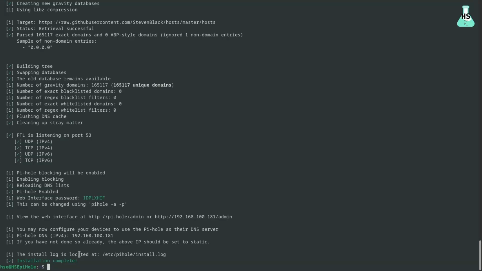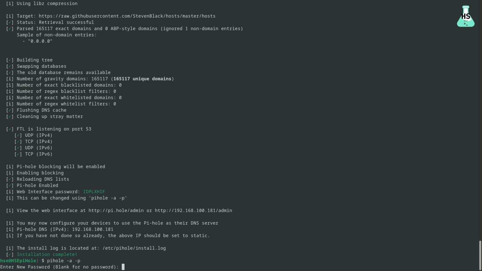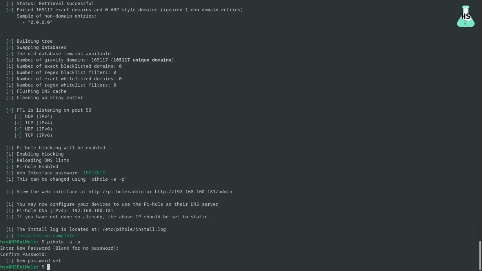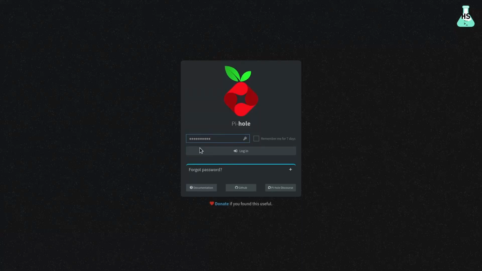For that, type pihole -a -p and enter your own secure password. Okay, now go to your browser and open the web GUI under http://your PiHole IP/admin. Log in with the password you set.